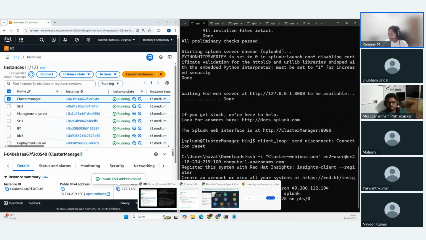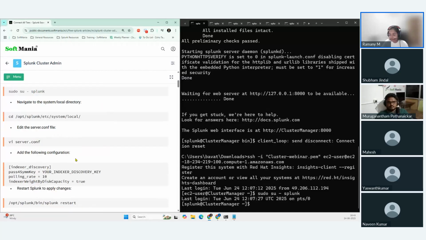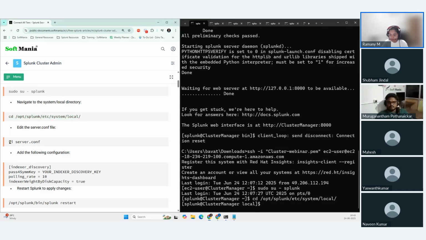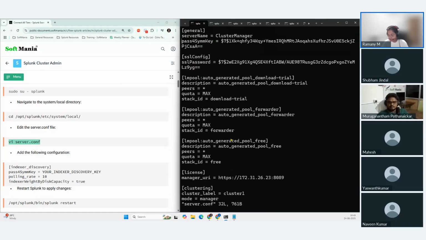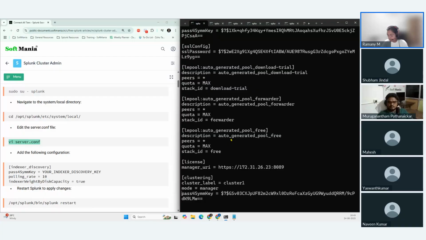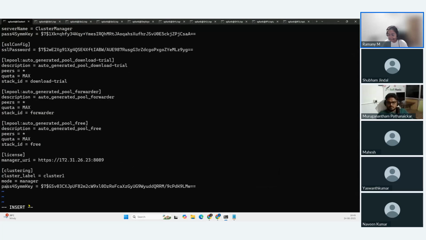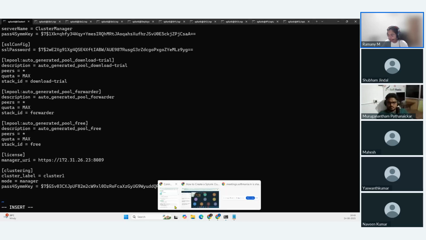So now we are going to go to system local. From there, we are going to edit our server.conf. I'm at the bottom in the shift mode. Yeah. So here I'm going to paste the configuration.